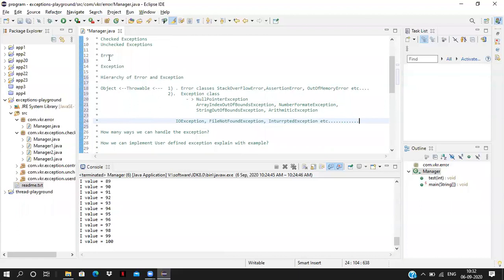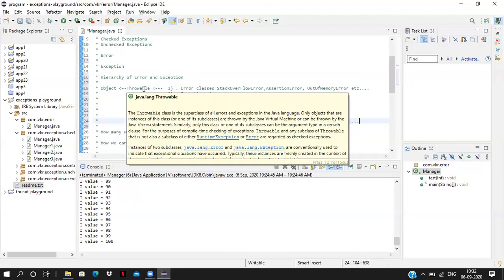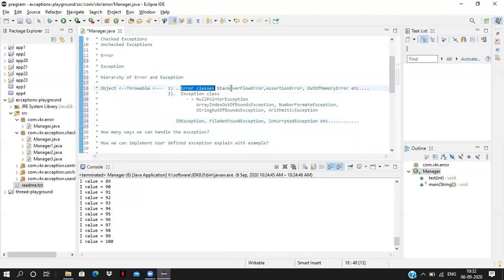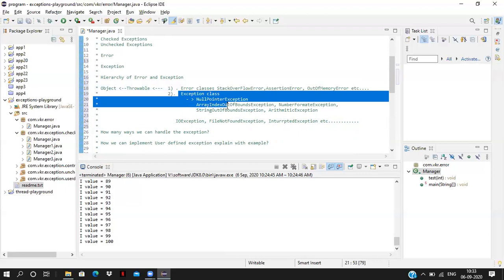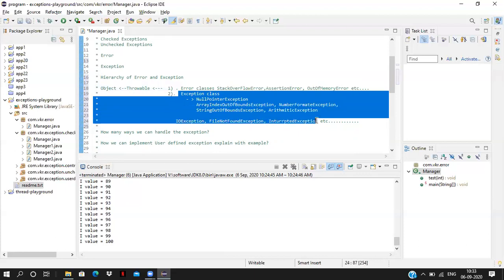Now we have seen the error and exception difference. What is the hierarchy of error and exception? Object is the supermost class for everything. Throwable is the supermost class in the exception hierarchy. Under Throwable, we have some errors directly as subclasses of Throwable: StackOverflowError, AssertionError, these are the error classes. The Exception class, NullPointerException, ArrayIndexOutOfBoundsException, whatever exceptions I have mentioned here, those are under Exception.